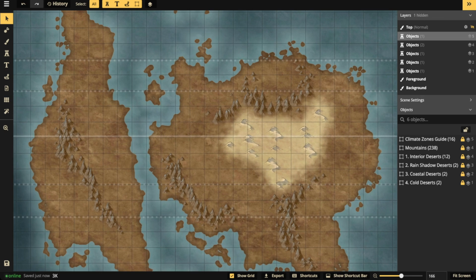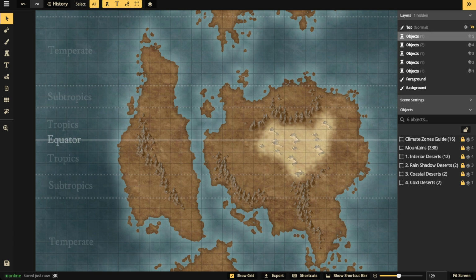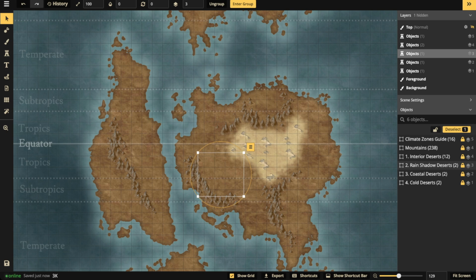It's just as simple as finding where it's located, and that's why we have the climate zones here, and then we also have the mountains, and we have scale to all help us out. So let's talk about a rain shadow desert.